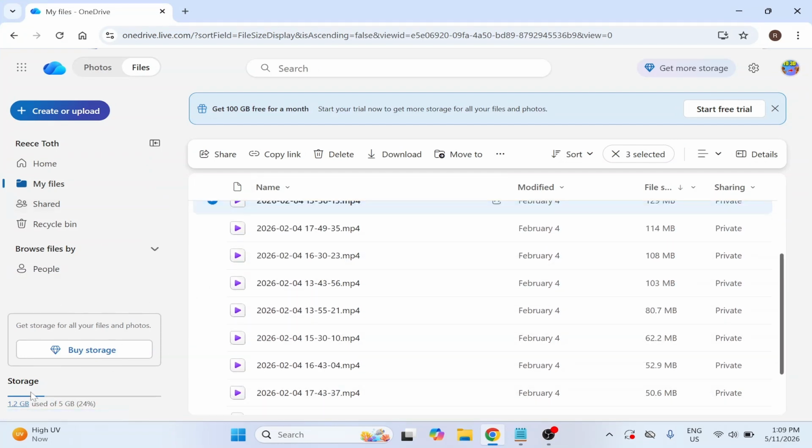So this is going to save you storage space on your OneDrive so you can continue using features like your emails.